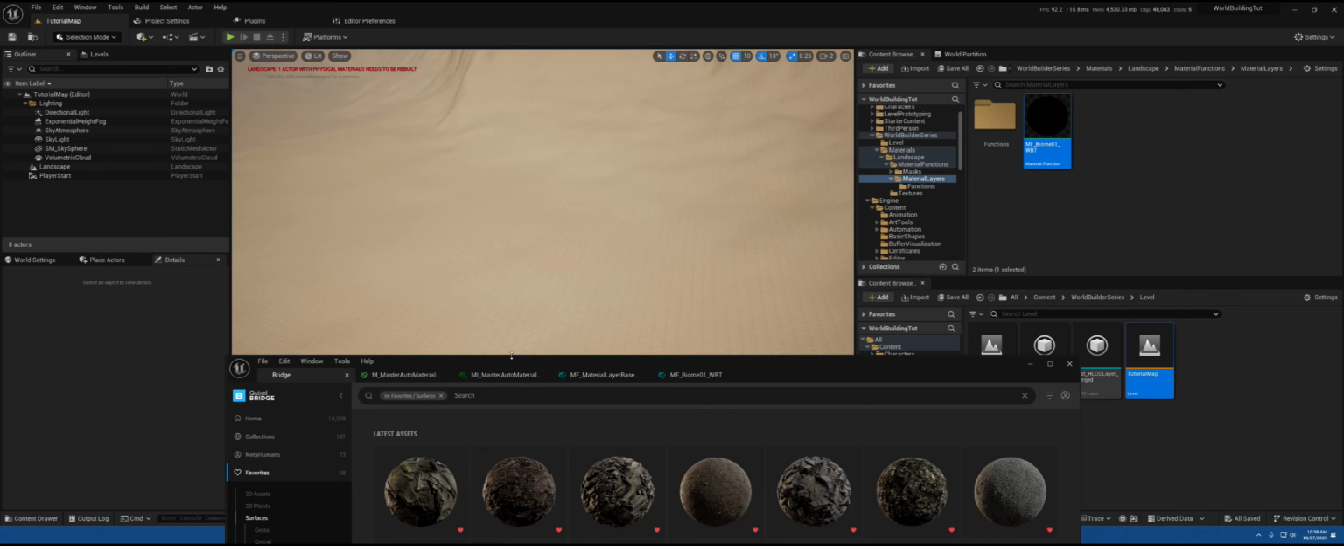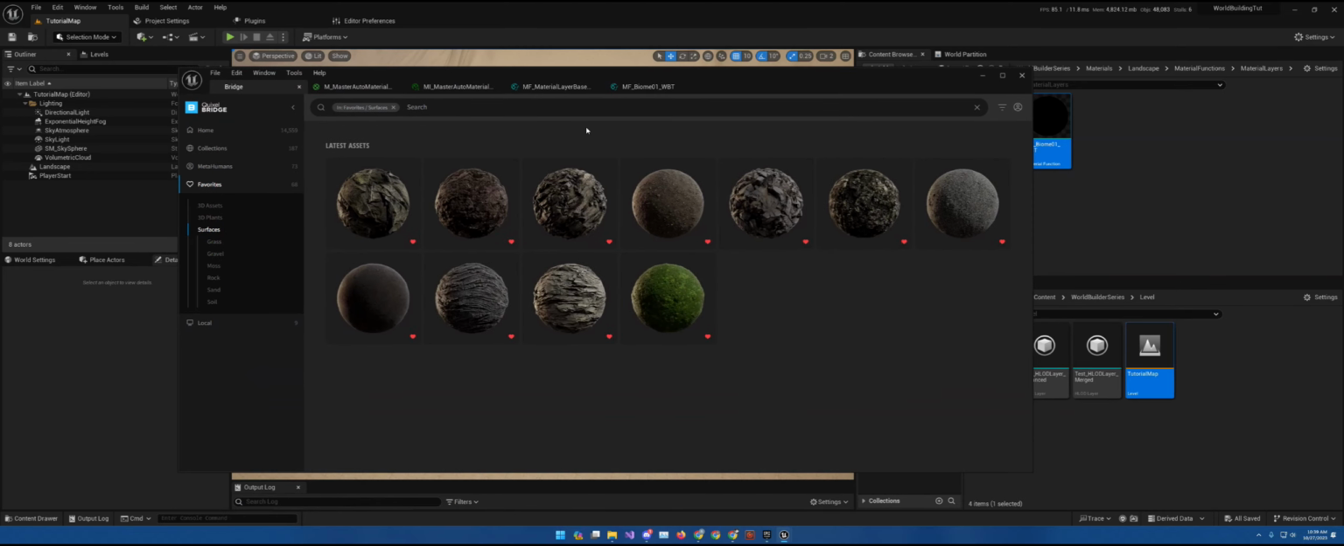And now we're going to go into Bridge. You're going to want to pause to find the materials that you want to use. If you want to use what I am using, I'm going to be downloading the clover patches on grass, the Icelandic scattered rocks, and the Icelandic cracked rock. So these three are what I will be using for this part of the tutorial. I'm going to pause it so I can get these downloaded.